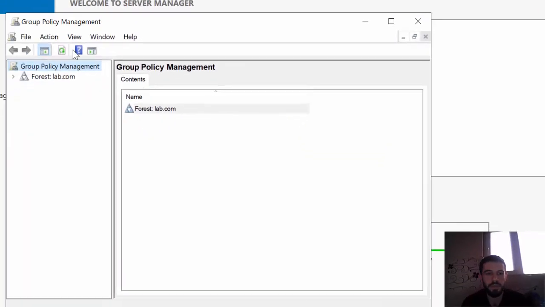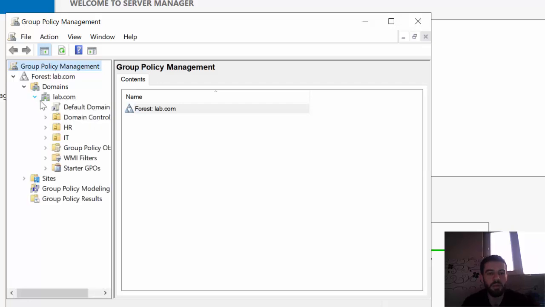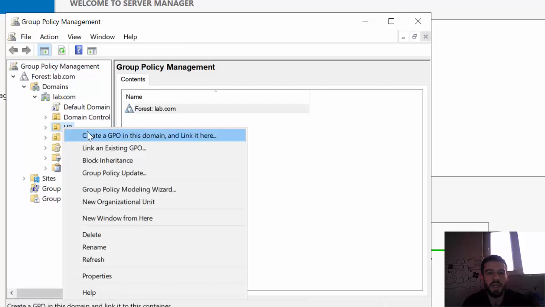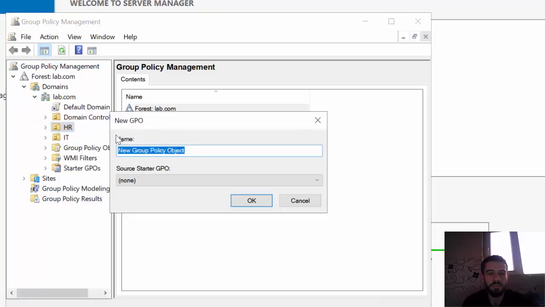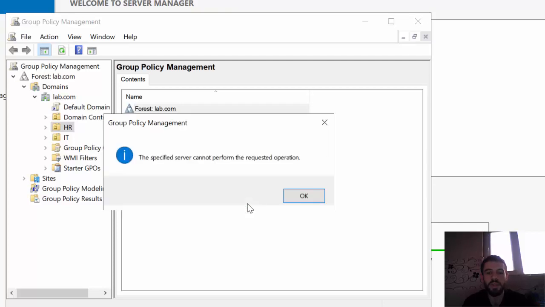open it and then Forest, and I want to implement the group policy on the domain, for example on the HR. Just right click and create GPO. We talked about that previously, and here add any name and just OK. Now you can see that the specified server cannot perform the requested operation.